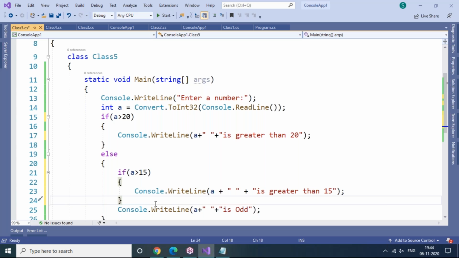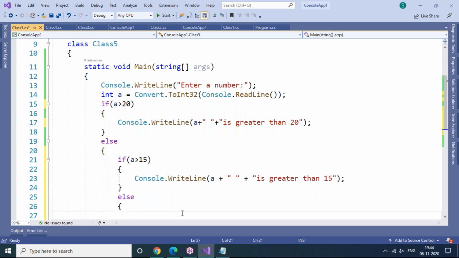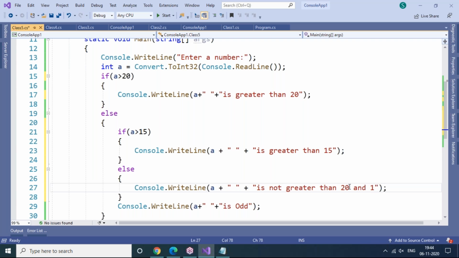Okay. Now here I'm taking the else block. Now here I'm placing one more if, checking that A is not greater than 20 and 15. So this is what I want to do here. Look at it. This is a nested if.